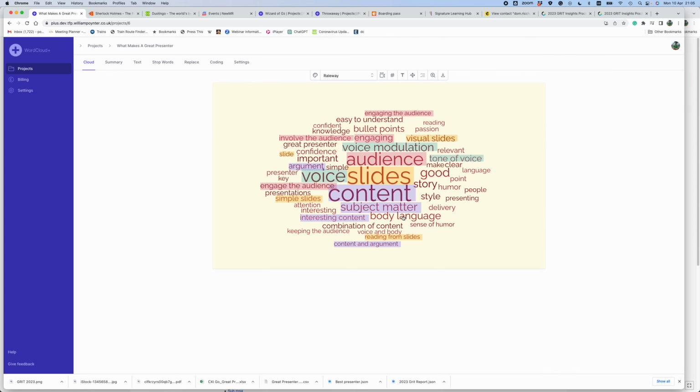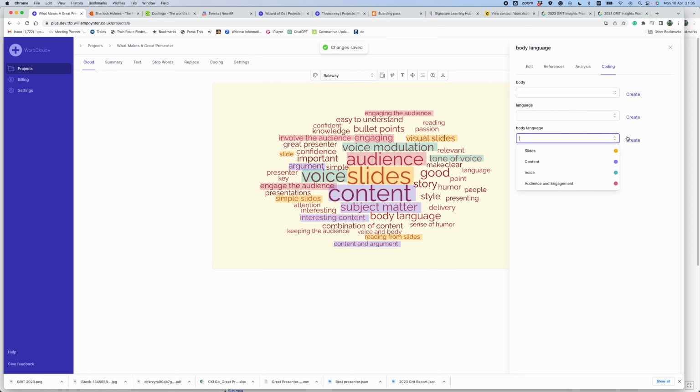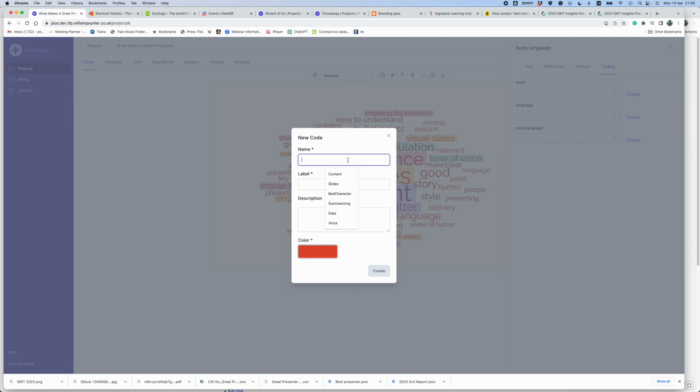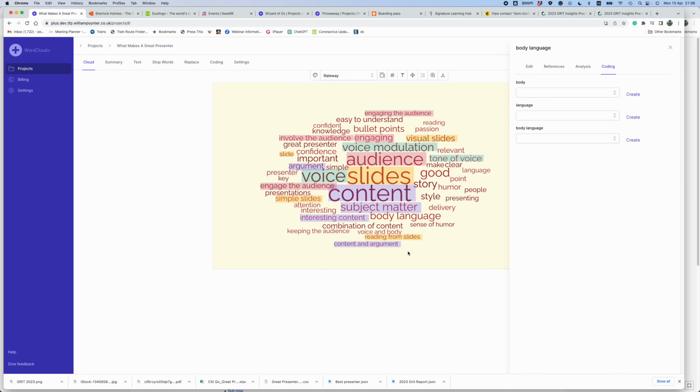So we've got another one here. We've had voice, but let's trigger body language as well. We're going to create a new code, body language. So we've got voice and body here. We've coded voice already to voice, but now we're going to code body as well.